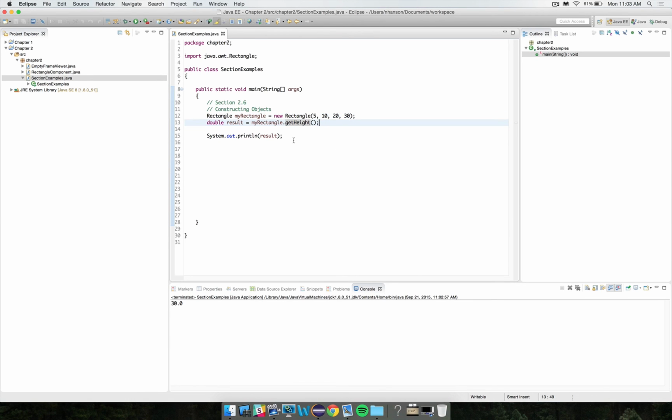Okay, so that is how rectangles are constructed. You should be able to answer the self-check questions on page 46.